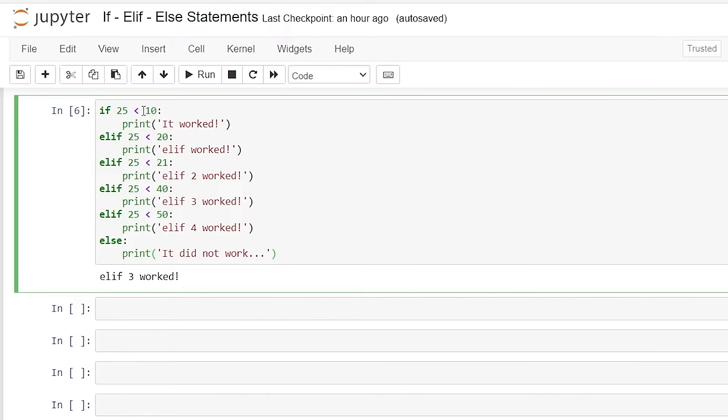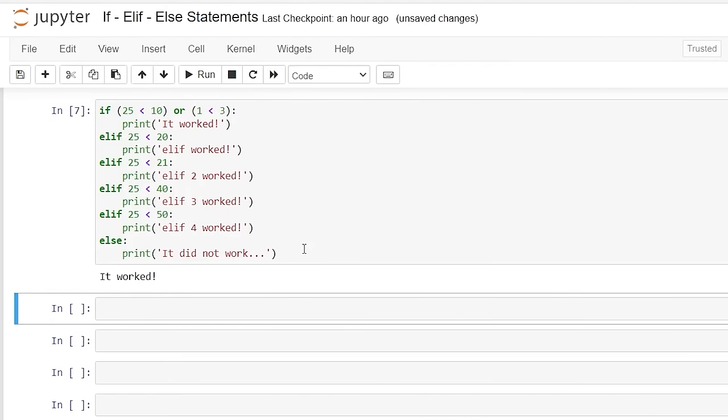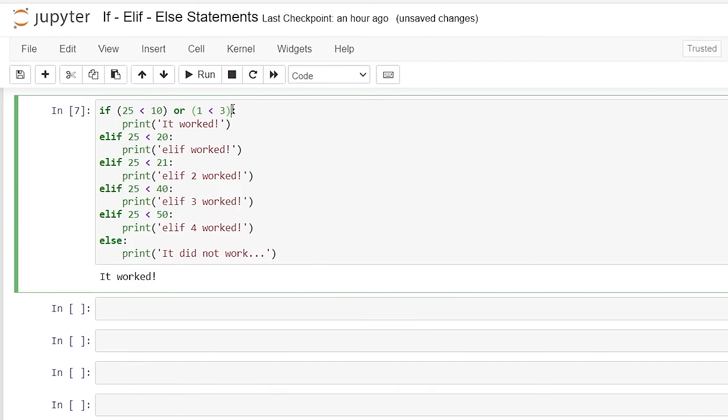Now, within our conditions so far, we've only used a comparison operator. We can also use a logical operator like AND or OR. So we can say if 25 is less than 10, which it's not, and let's say OR actually, OR 1 is less than 3, which is true. If we run this, now it will actually work.